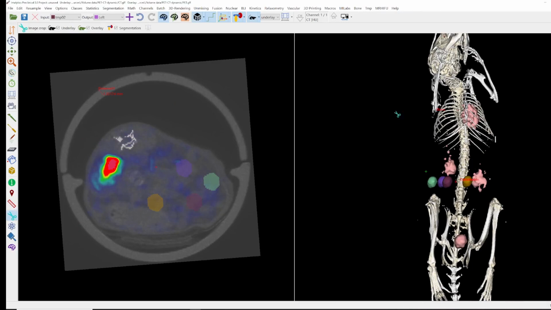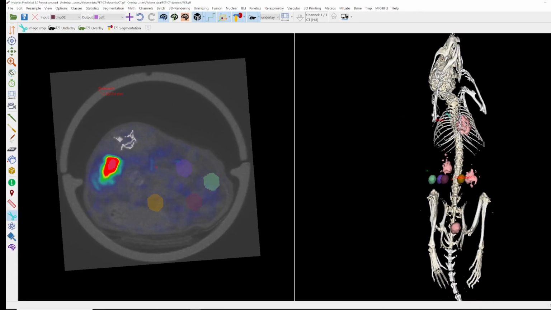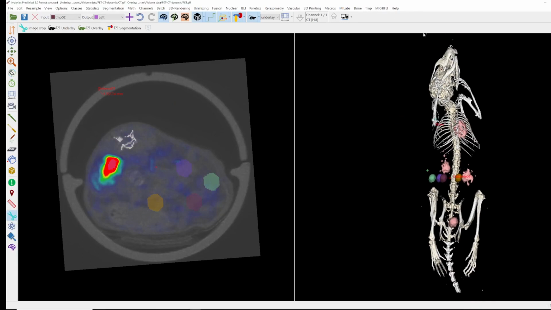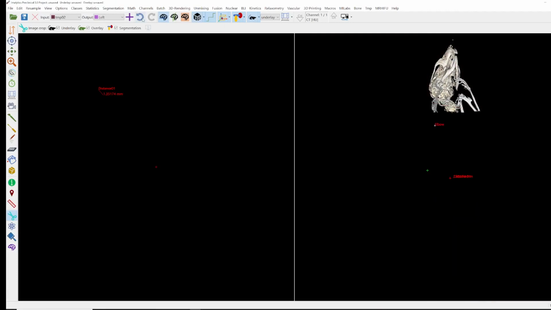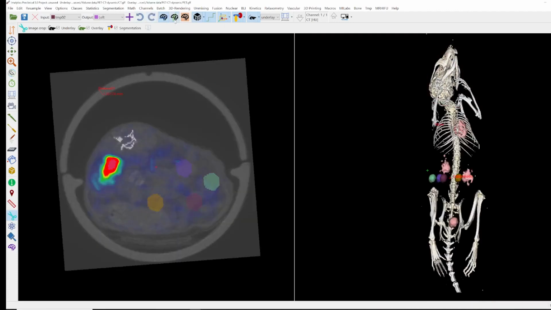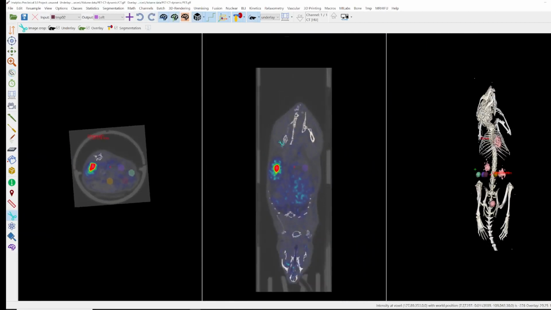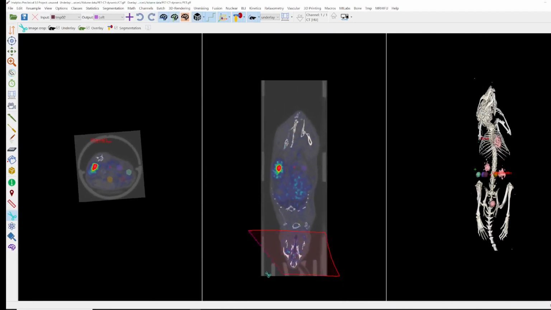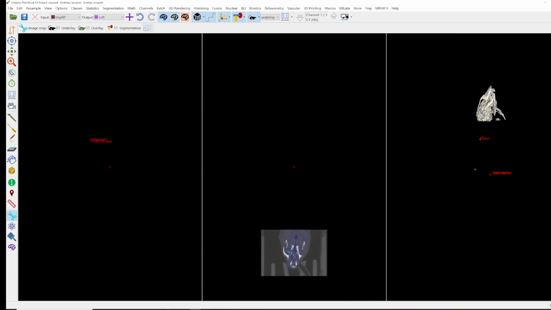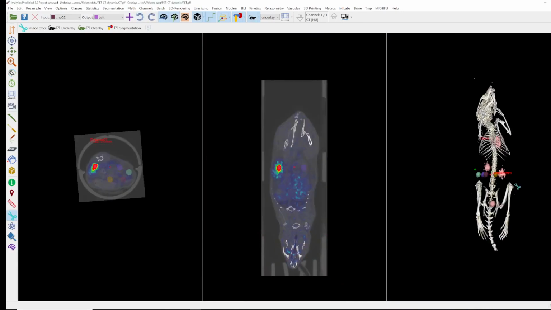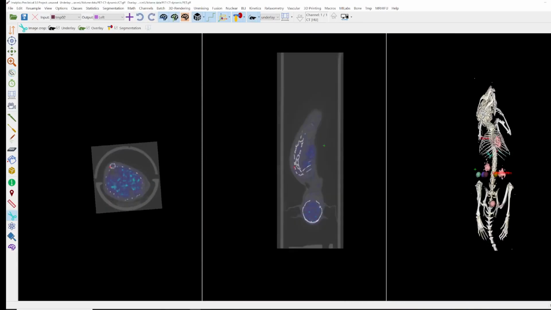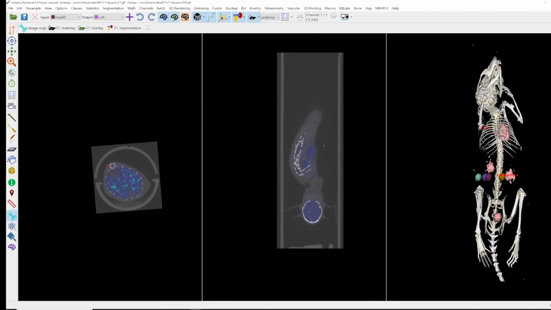Next one is the cropping. So we can crop out some pieces, for example, only the head of the mouse, like this. So it works in 2D and 3D. And cropping is nice to reduce the size of your dataset, for example. Yeah, or to only show some parts of it.